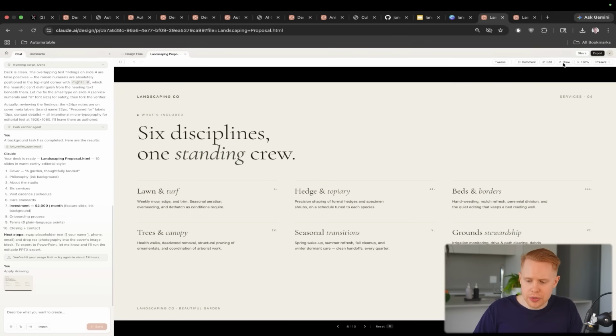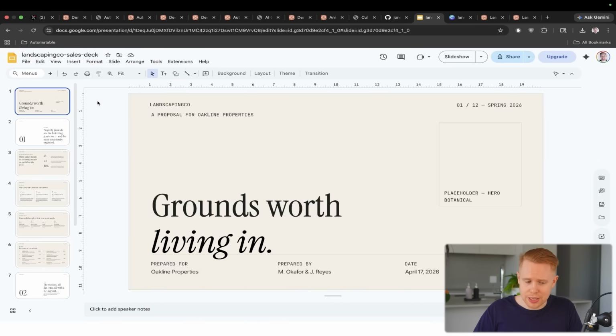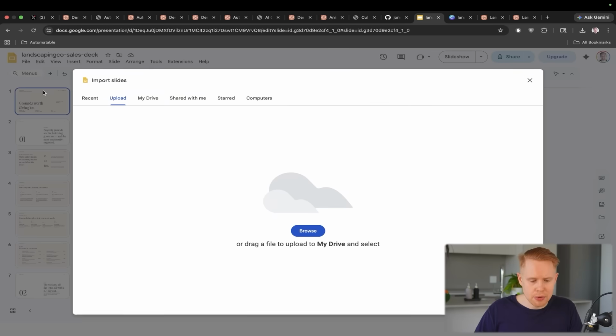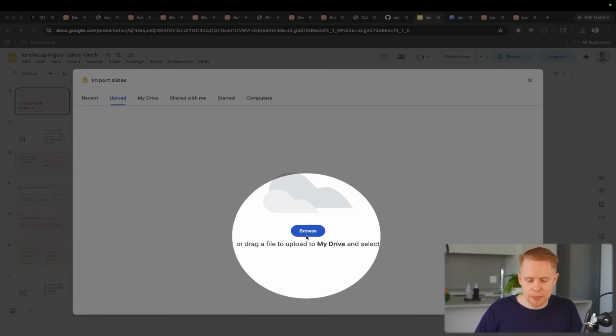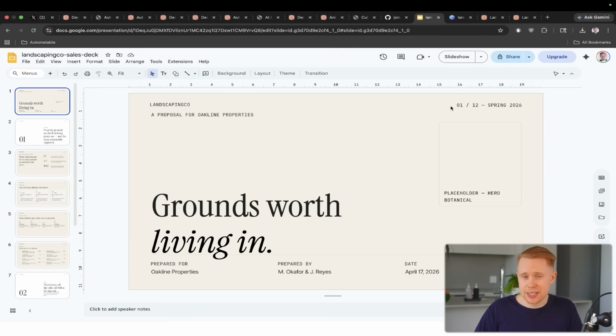And also, once you export a PowerPoint presentation, you can go into something like Google Slides, for example, and you can hit File, import slides, and upload directly from your computer and then import them in. So it's really just as simple as that.